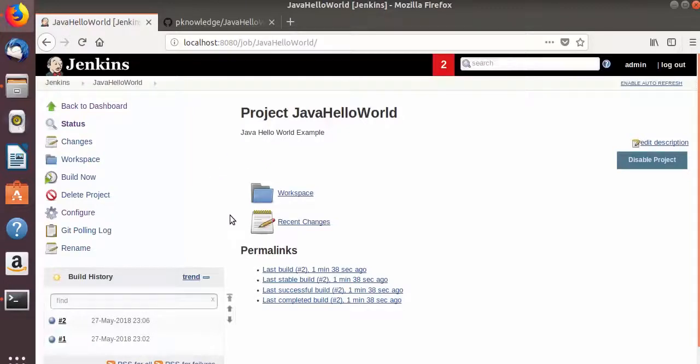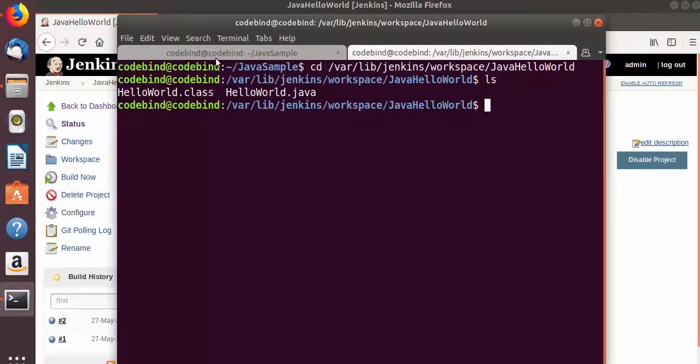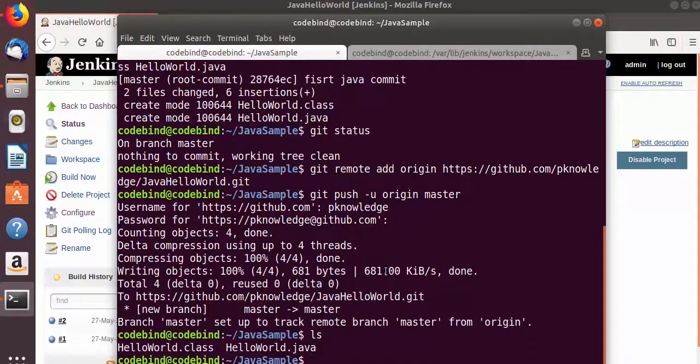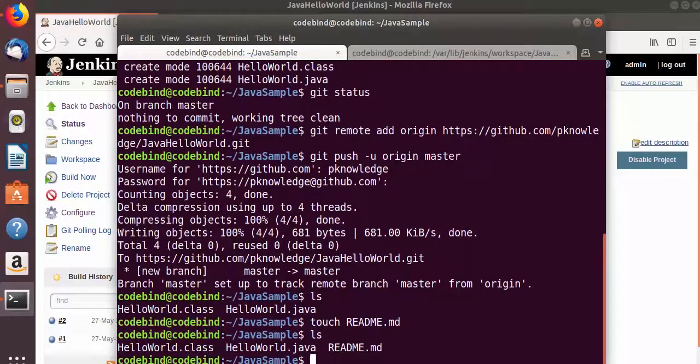So to trigger this job now, what we need to do is we need to do some changes to our GitHub using Git. So in this project, what I'm going to do is in my Java samples project where I have committed my Java hello world files using Git, I'm going to do ls once again, and you can see there is no readme in my repository, so I'm going to add a readme file into my repository. So to do that, I'm going to use the touch command. So just write touch readme.md, which is the readme file name, and then press enter and do ls, and you can see this readme.md is created.